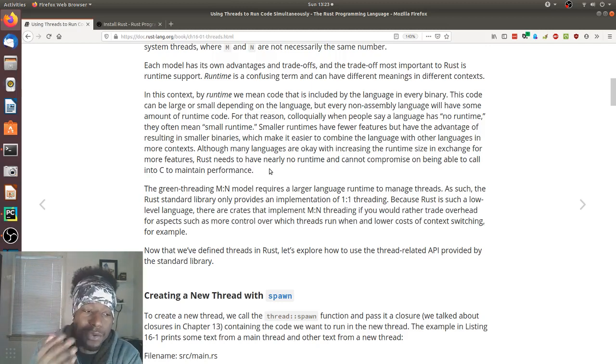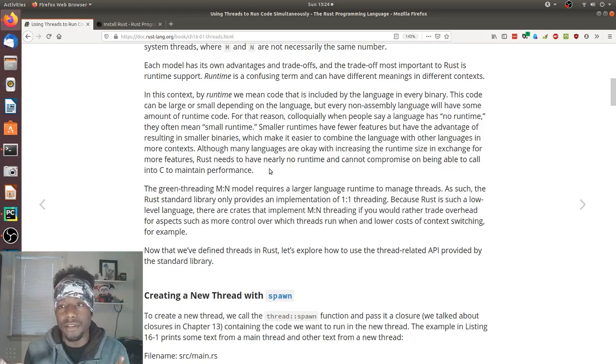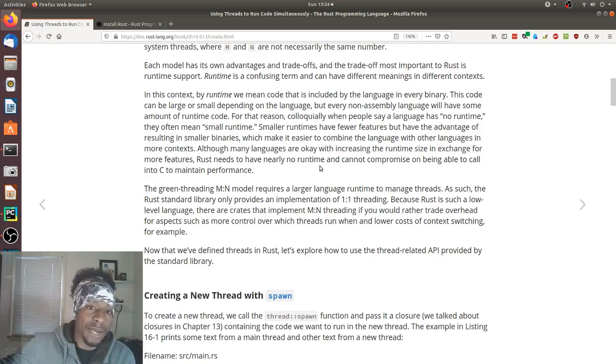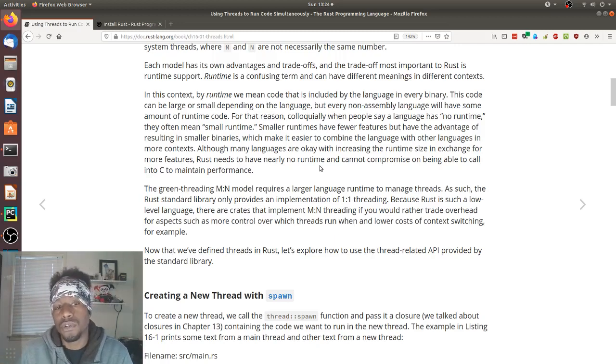So when you have a runtime like a large binary, there's a lot of language stuff put into that binary that just helps your code run, other features and so on. However, Rust is in the predicament where it's not allowed to have a runtime, so the binaries have to be small, and it can't compromise on the C performance stuff, like being able to call C and have C help it run its code. Let's continue.